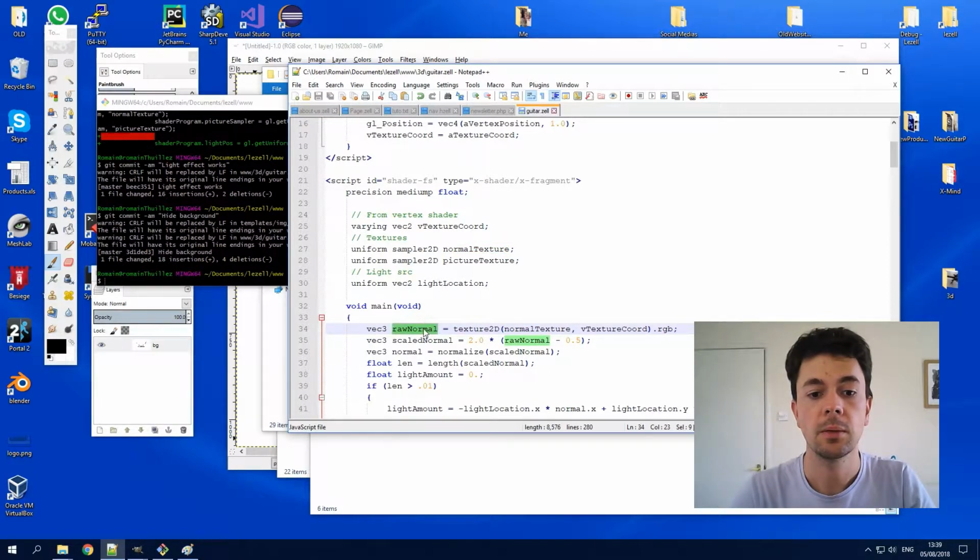The raw normal is the color of the pixel, which goes from 0 to 1. In OpenGL or WebGL, everything goes from 0 to 1. So if we take the RGB as XYZ, it will be values from 0 to 1, but we want values from -1 to 1. So from 0 to 1, minus 0.5 goes from -0.5 to +0.5, times 2, so it goes from -1 to +1. That's the scaled normal.